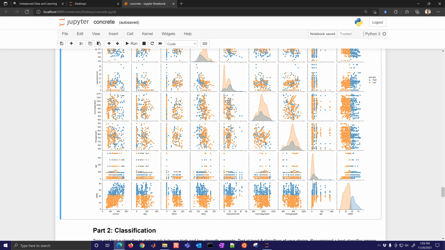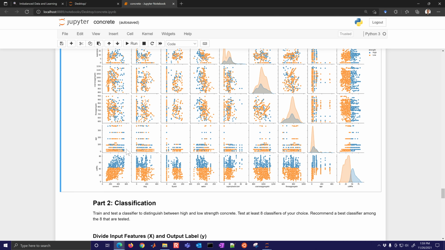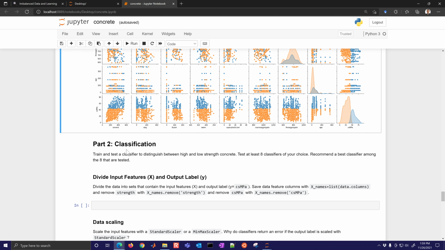And then we have age. So age, it looks like maybe just a little bit older for the high strength. All right, and then we can look at some of the pair plots here between the two and see if there's a correlation, just looking at the relationship between the two variables. All right, so that's it with visualization.